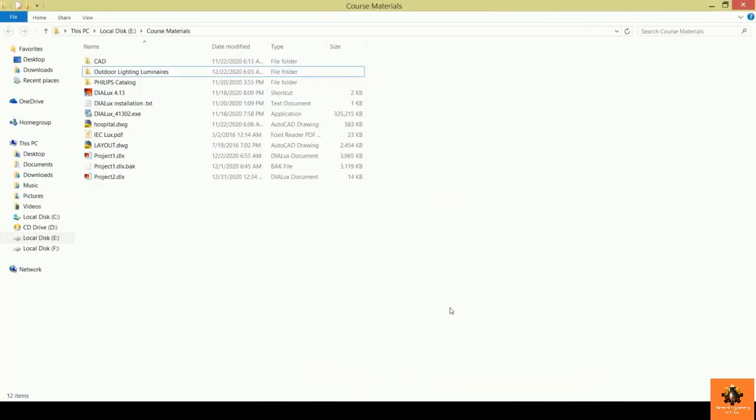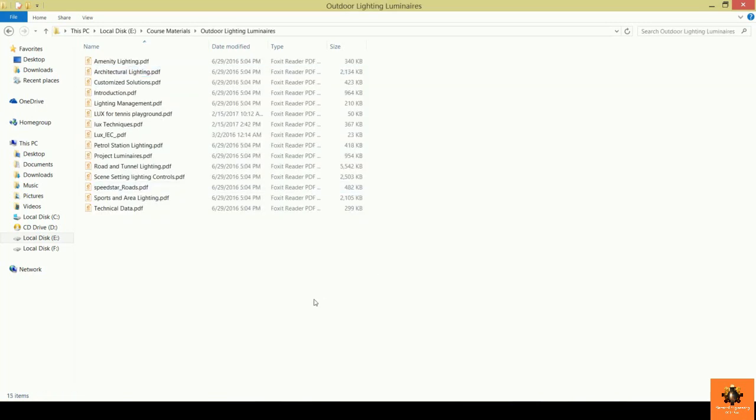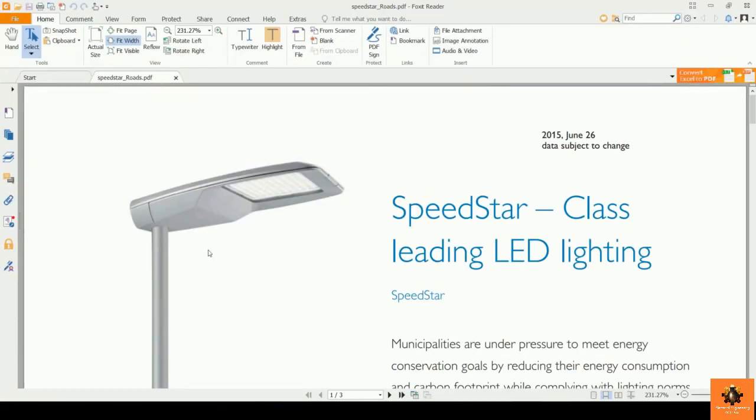So I have provided for you this file which contains the datasheets for some outdoor luminaires which we can use for any lighting project. So let's access this file. You can see we have those datasheets. We can use some of them in our design. And here for our design, we will access this Speed Star Roads datasheet. So let's open it. Now you can see this is the shape of the Speed Star luminaire.